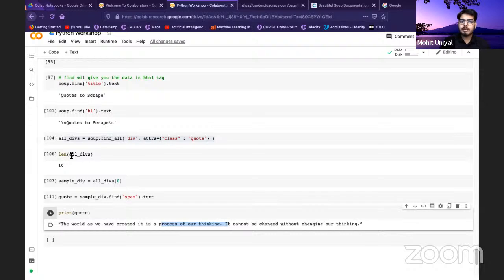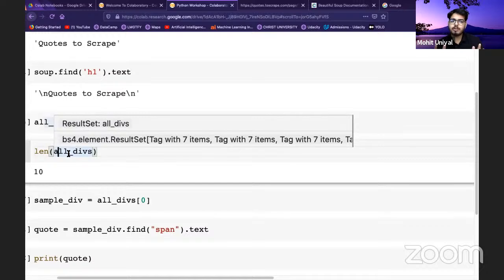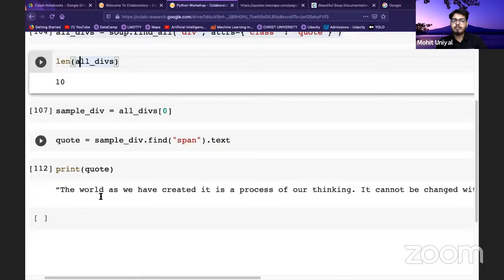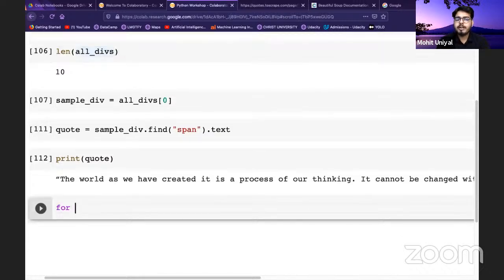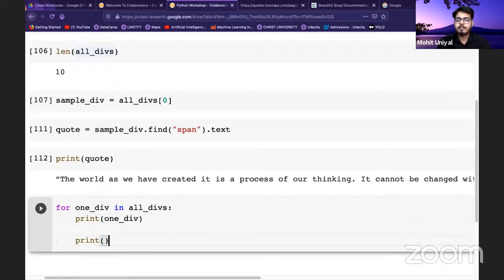What I will do is, I already have the HTML for 10 codes, 10 divs. I just need to iterate over them. Right? What I will do: for one div in all divs. For one div in all divs, what basically does one div mean? What is this one div? I can show.